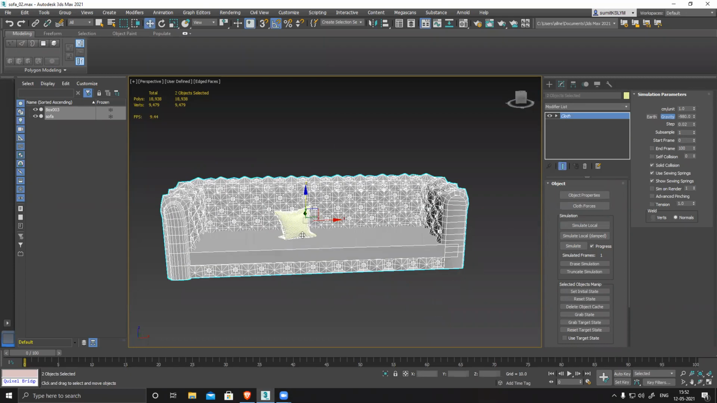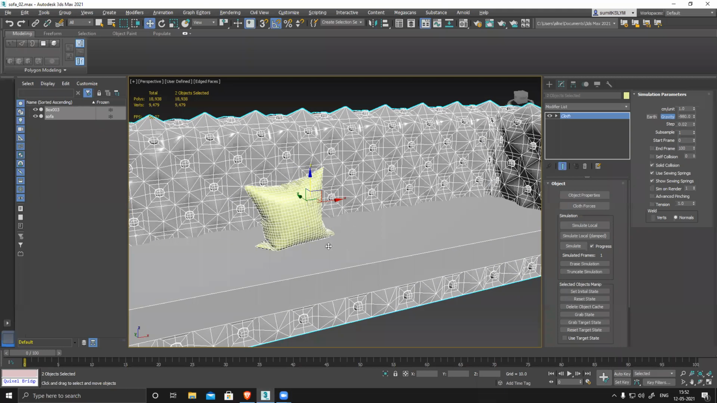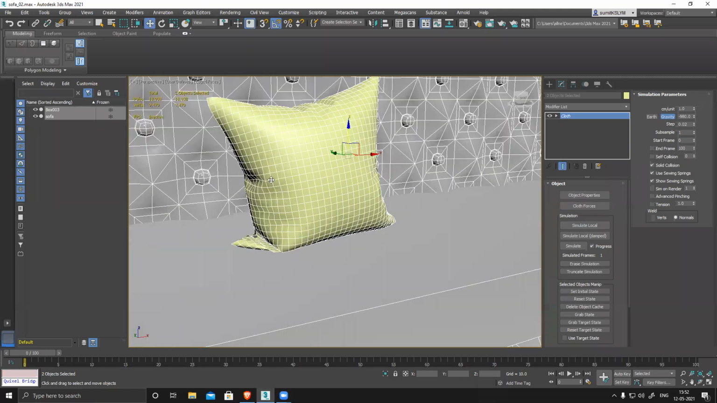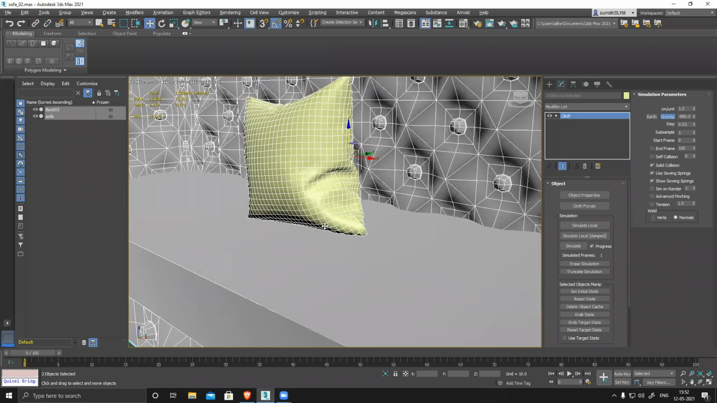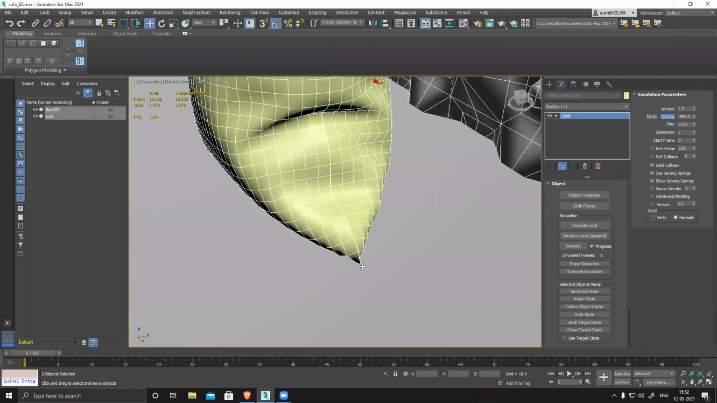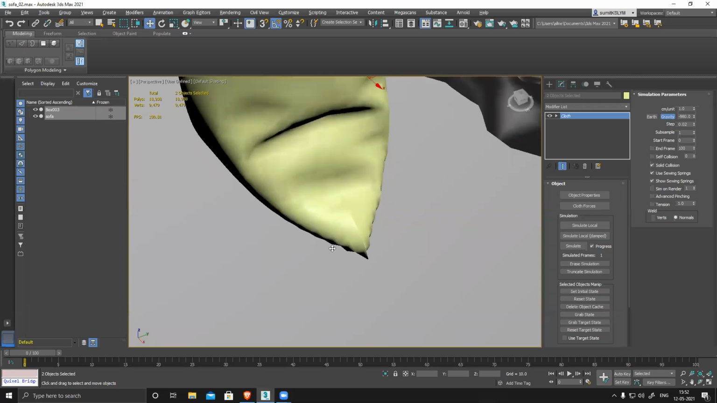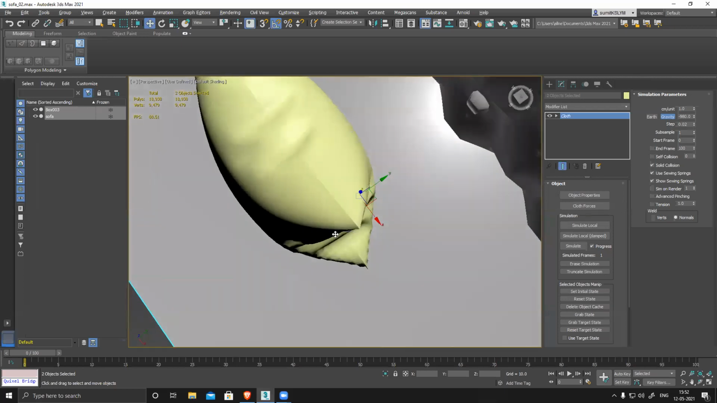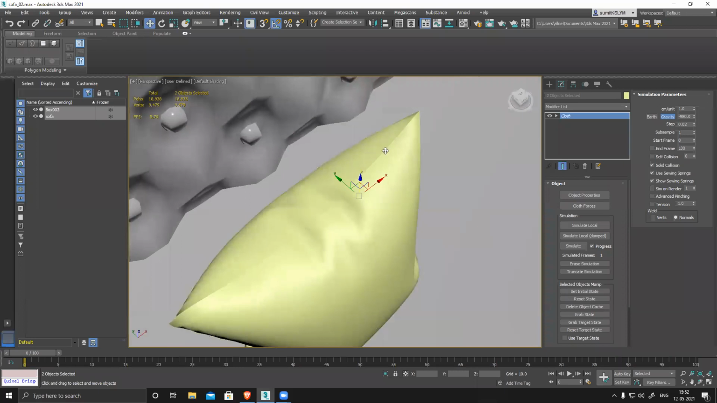You can see it fell on this sofa and created all those nice creases, bends, and everything. And the corner, you can see, is a nice, fine, sharp corner. See, this is how your cushion looks, right? You have this stitching here.